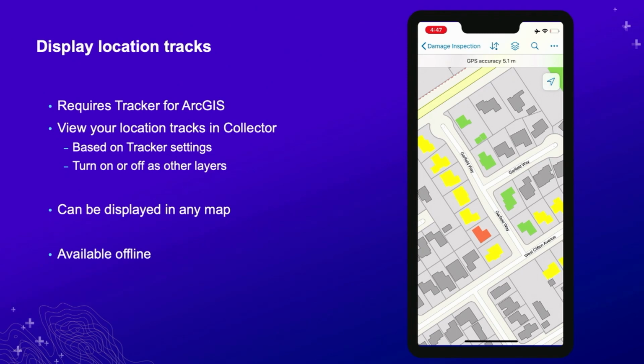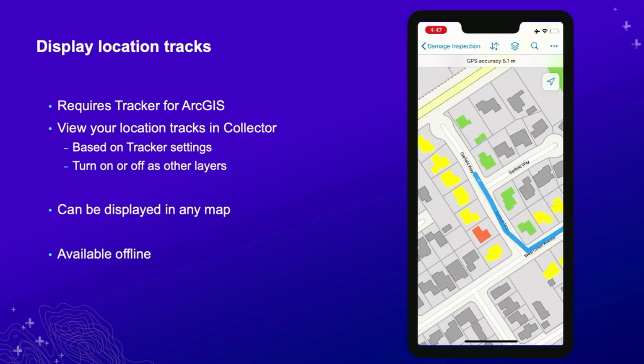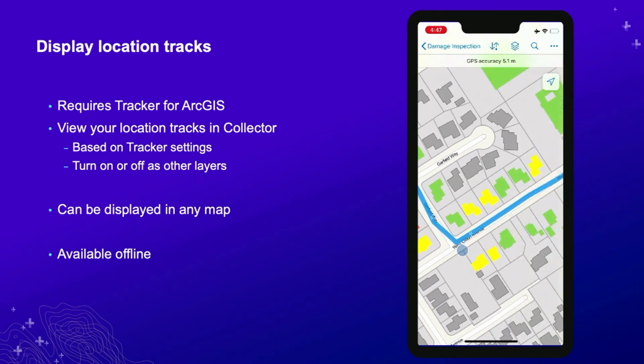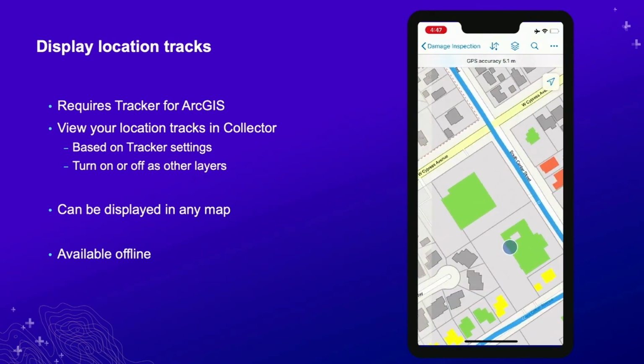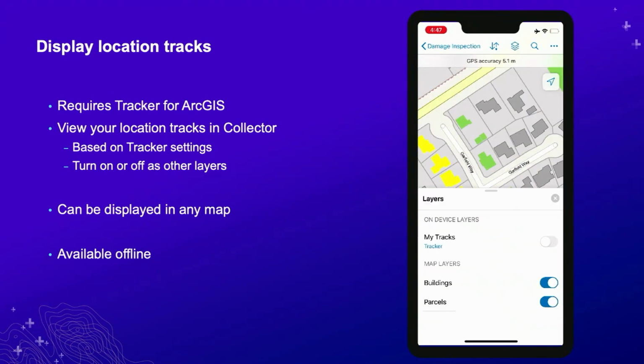So if you're signed in as the same user in both apps on that device, you can view your local tracks in any map. And here within the Layers tool, you can go ahead and see that I see my tracks. I can turn those on, and I can see the location where I've been in my Tracker tracks. And this does honor the settings for time windows based in Tracker. So if I wanted to see just my tracks for today, it would be honored here as well.